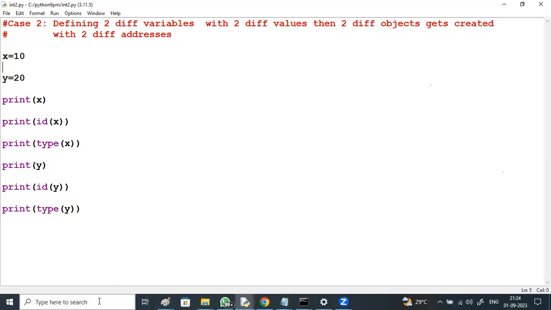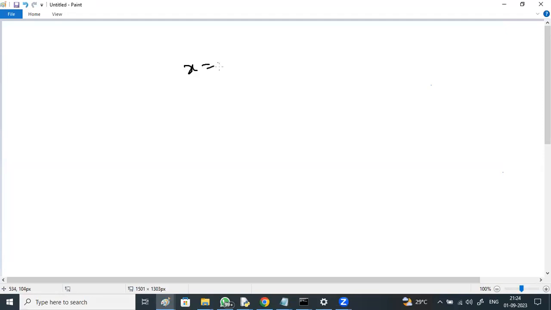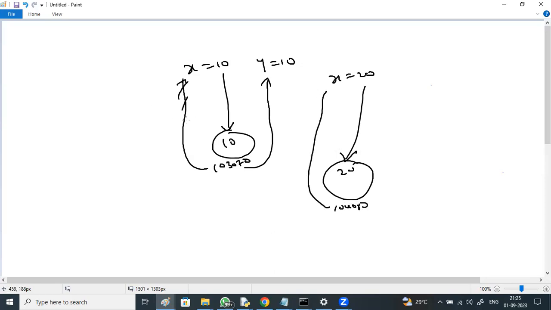Okay, one second. X value is 10. Y value is 10. X is pointing to the same object with the same address. This address is given to y. But here, x value modified to 20 means it got a new address, and this connection is removed. Now x is pointing to this. Still this object is available, x equal to 10 is available, and x equal to 20.